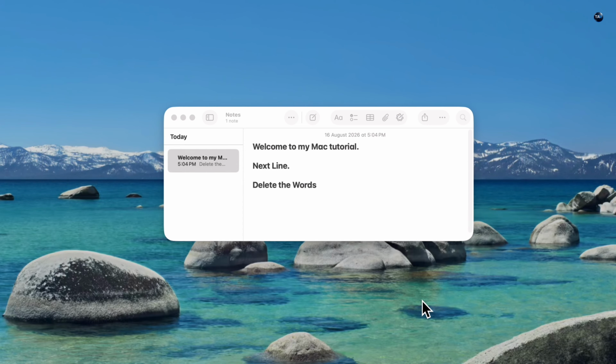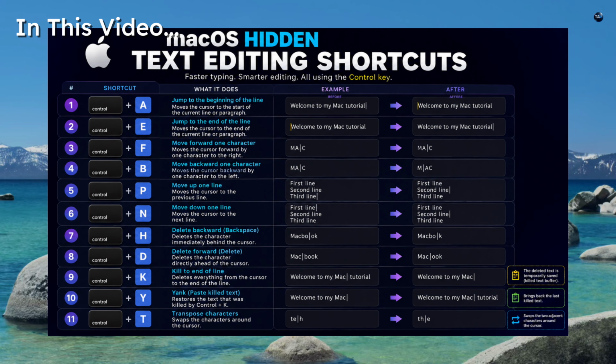This is TAV here. If you use Mac every day, you probably know the usual keyboard shortcuts like Command C, Command V and Command Z, but macOS has another set of keyboard shortcuts that many users never hear about. They let you move through text, jump to the beginning or end of a line, delete text, restore deleted text, and even rearrange characters, all without taking your hands off the keyboard. You don't need to use the mouse every time.